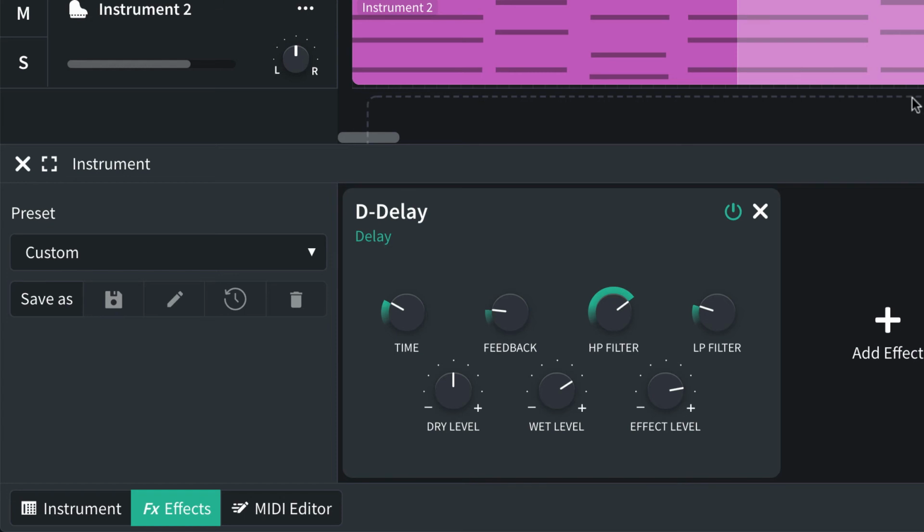So now I've got this eighth note happening, which is a lot of fun. So check it out. Here it is without the effect. And here it's with. I like that a lot.